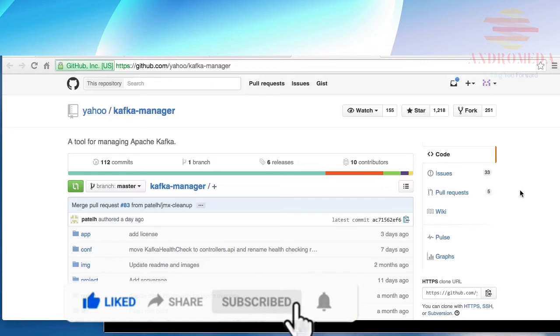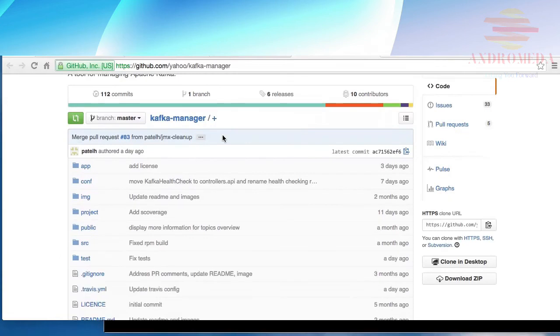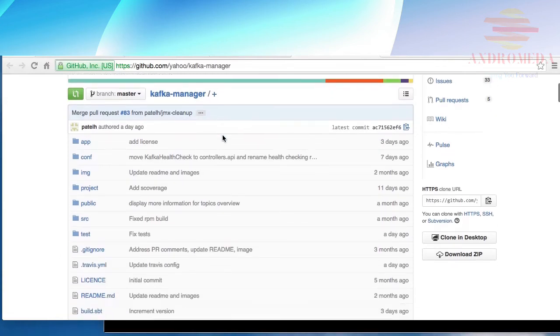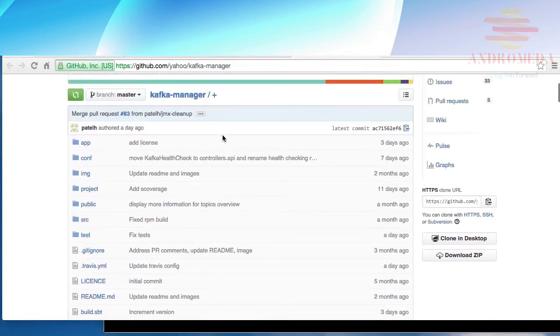So just to point out real quickly, this Yahoo Kafka Manager looks like it gets updated pretty frequently. 3 days ago, 7 days ago, 11 days ago. So pretty active development. And we'll take a look at this tool.